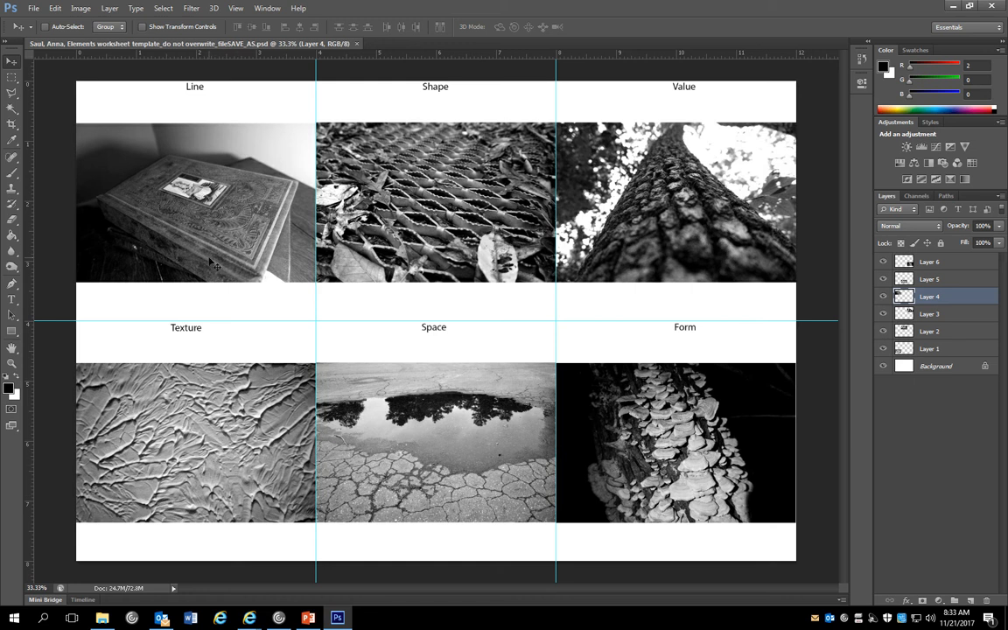You can see this was a student example from last year. You can see line, shape, value, so lightest lights, darkest darks. You can see texture, how something feels, space, positive and negative space, and then form, which is something three-dimensional.